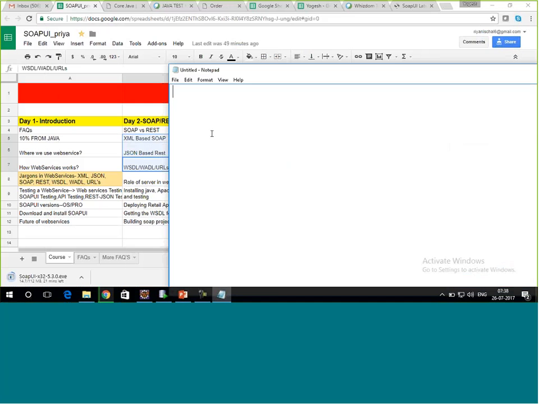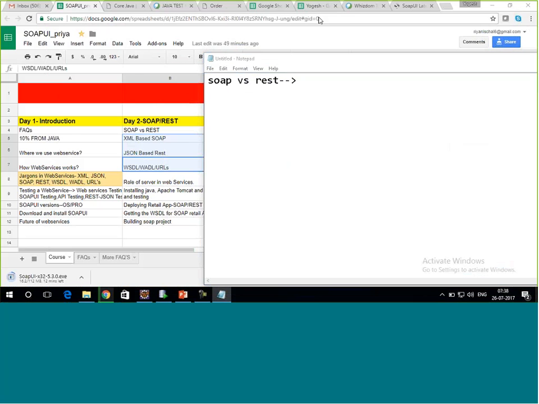Now, very first topic is SOAP versus REST. What do you think? What is the difference? I hope now you can at least give me some differences. Can you please tell me any? What all are the differences between SOAP and REST?